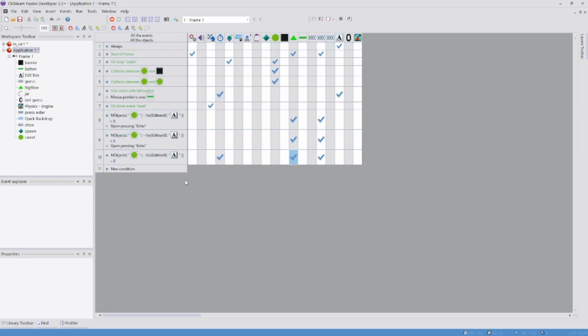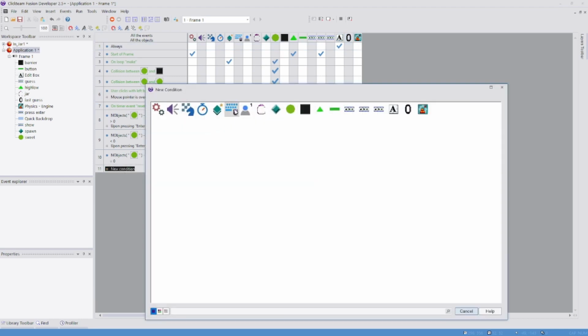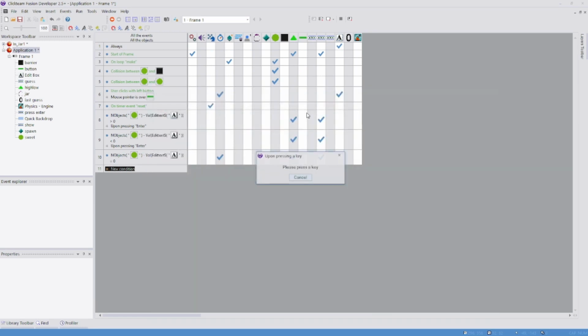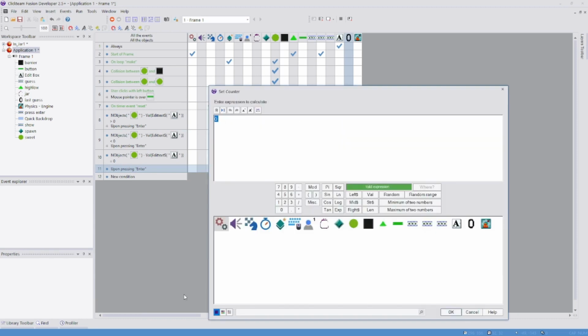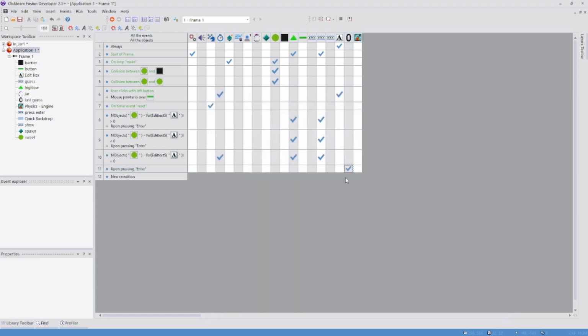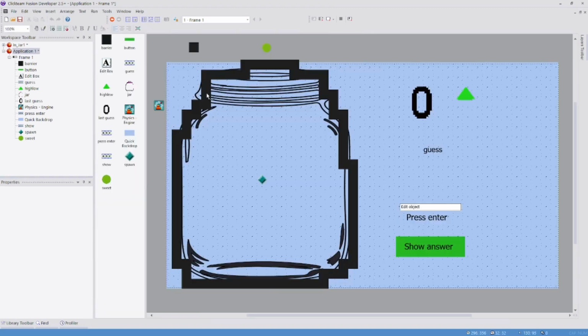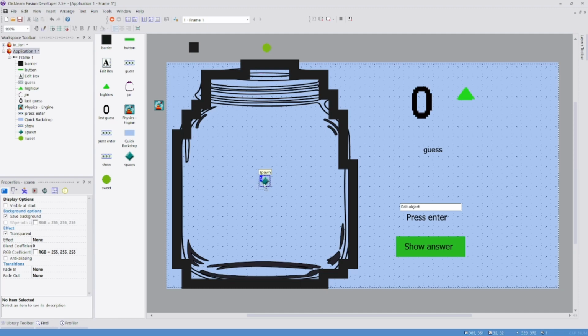So the last thing we need to do is make it so we can actually see our last guess. So last guess currently doesn't display, and all we need to do for that is keyboard upon pressing the enter button. We're actually going to get last guess, set its counter, and we're just going to set it to the value or whatever is written in this box. So we're going to get the text. It's going to use the value for it. And there we go. So we go back to our frame editor. We make sure the spawner is inside the jar. And then we just give it a quick test.